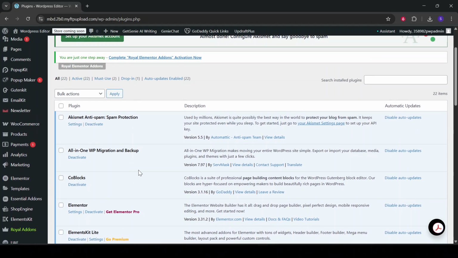And that's it. By following these steps, you've successfully updated Elementor, ensuring your website remains stable and secure.